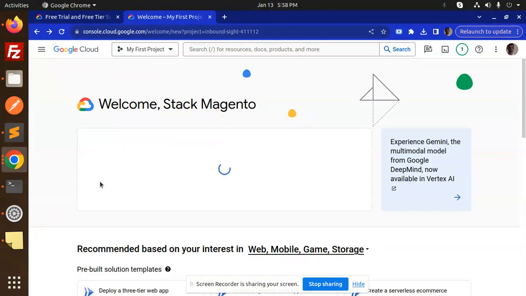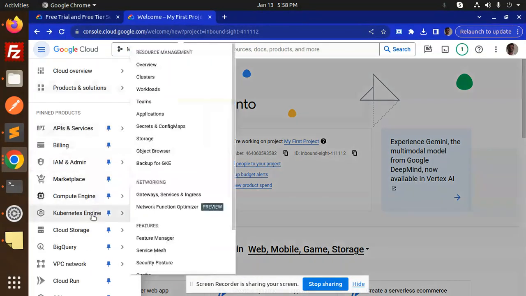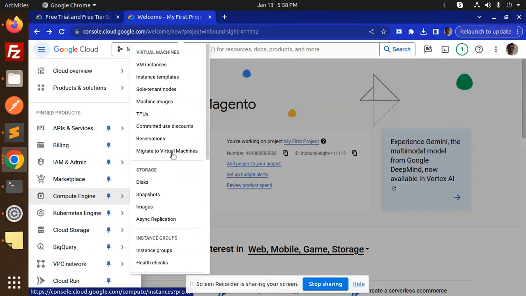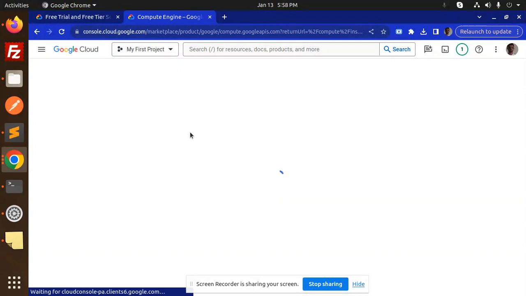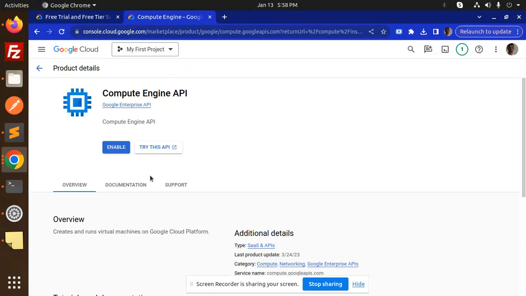So first of all, we have to go with this one. Here we have compute engine, then we have VM instances, then we have disks, images and snapshots. So let's go to the virtual machines we want to create, and just check this one.